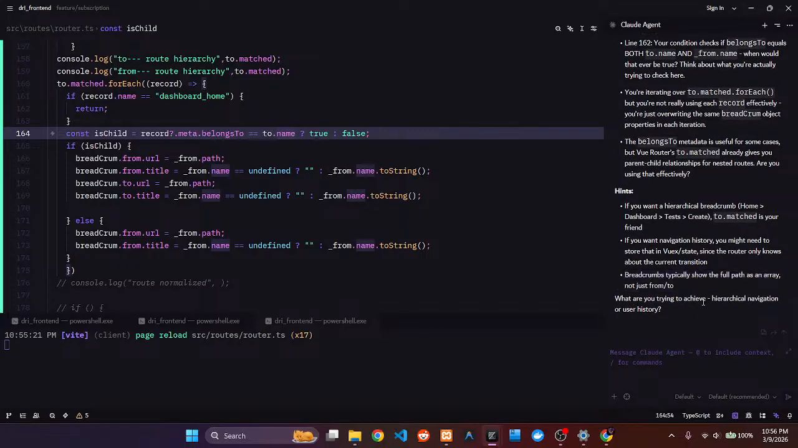What are you trying to achieve? Breadcrumbs or user history? Kind of both. Because I want them to know, okay, this is the route I'm gonna take, and this one I can go back, like clicking on these two breadcrumbs.